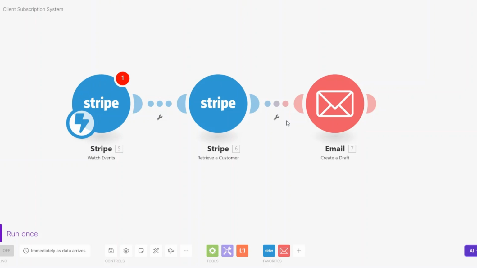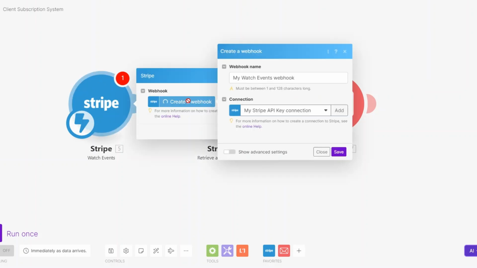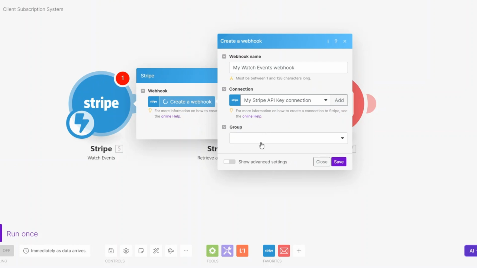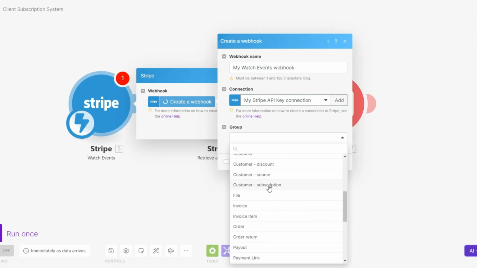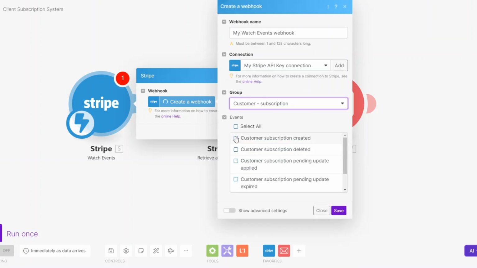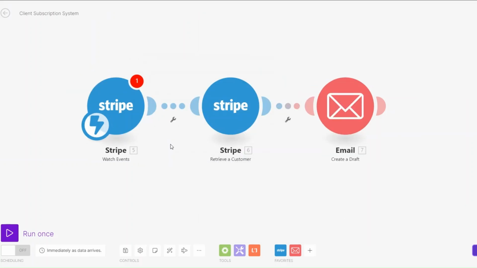So this is just a simple subscription system that you can create right now for your business after a client subscribes to one of your services. It involves creating a webhook right here and renaming it after you've created your connection between Stripe and make.com, and then you'll come over here on group and then click on customer subscription, and then to trigger the webhook, it will trigger after the customer subscription has been created. Click on save.